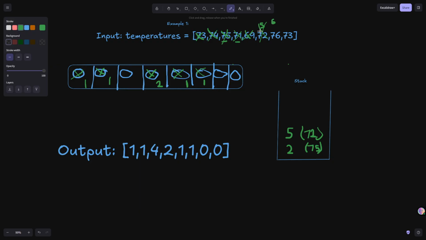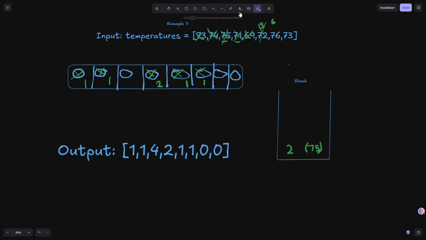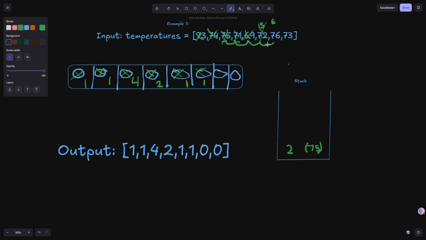Okay. So we handled that, right? Before we move on, let's keep checking the stack against where we're currently at. Is this 76 greater than 75? Yes. Okay. So at index 2, 0, 1, 2, here, we're going to do 6 minus 2, which should give us 4. So it took 4 days. So when we're at index 2, it took us 4 days to get a temperature greater than 75, right? So, 1, 2, 3, 4, which makes sense. We're building out the array properly, right?